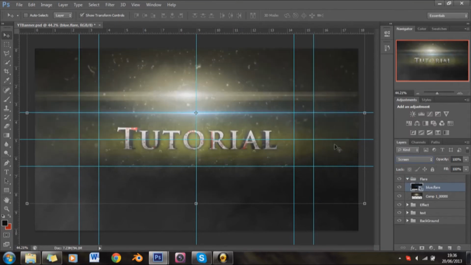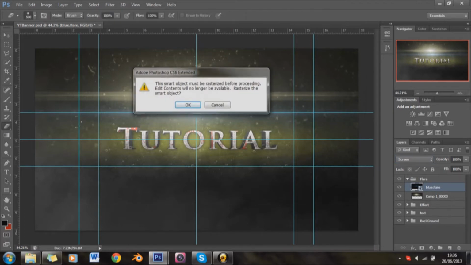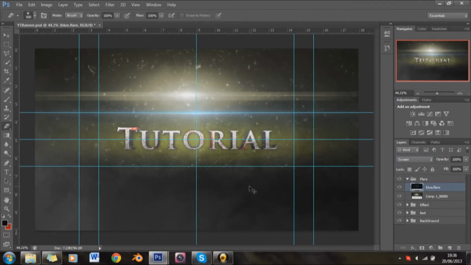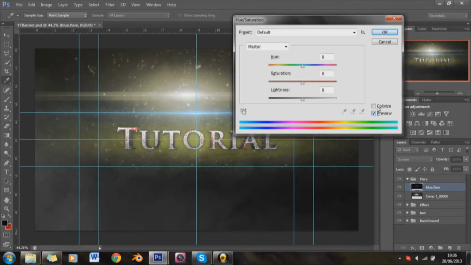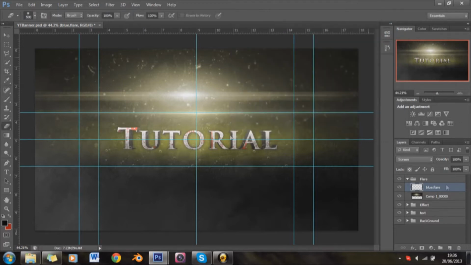And I'm gonna hit Control U. No, I need to press on the eraser. Then I'm gonna hit Control U. You need to convert it before you can adjust it. I'm gonna change the colorize to about there. Cool.